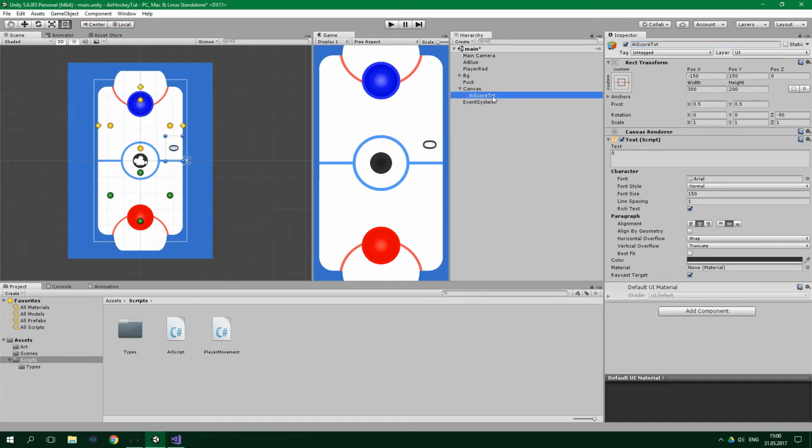And now, while it's selected in the hierarchy, press Ctrl D to duplicate it. This is gonna be called player score text, and this is gonna be on -150 on the Y axis.